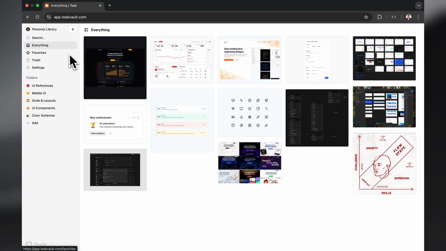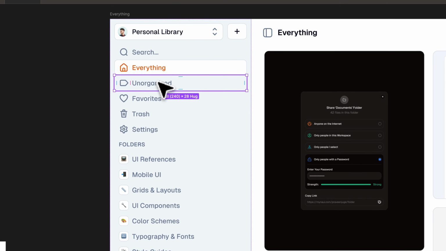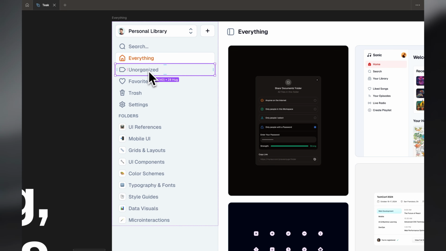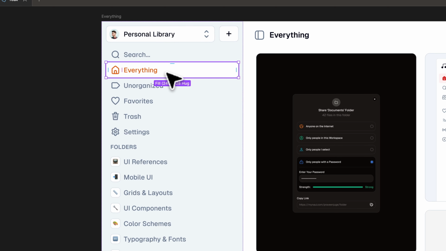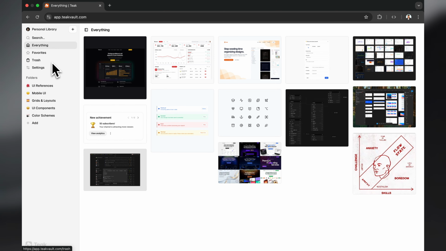Everything is like our home page with every image, but I didn't add unorganized. I thought that was again a little out of scope. It's not needed, because on version 1 people will not add that many images, so everything can be seen in the everything page itself. We don't need unorganized, so I didn't add that. Favorites is there, trash is there, settings is there.